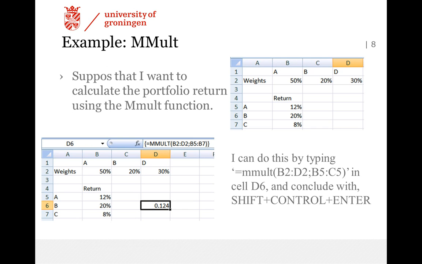So let's have an example. Let's look at the matrix multiply command. So suppose that I want to calculate the portfolio return using the matrix multiply function, and I have data organized with weights in cells B2 to D2, and the returns are in column B5 to B7. So I could put my cursor on D6 and then realize that the output of this operation is a single cell, so I only select a single cell.